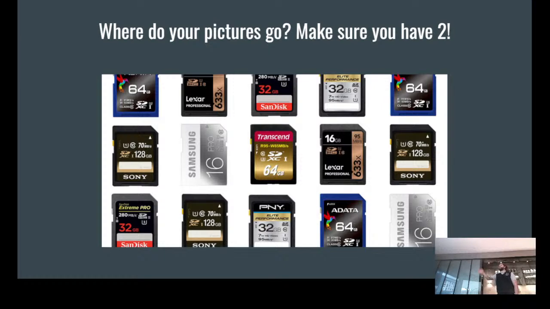But you want to make sure you have two SD cards, because in the reality of things, when you put an SD card into the camera, majority of the time, I'd say 95% of the time it'll work, but there's that 5% of time when you put the SD card in there and your camera, when it turns on, gives you a warning message saying that there's no SD card in there.